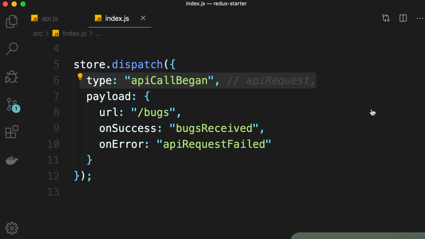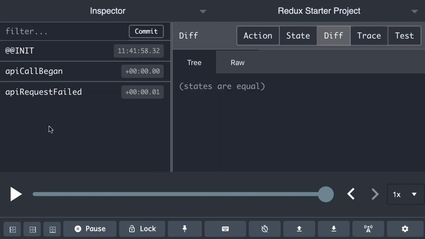The second problem is the inconsistent naming convention here. So we have API call began and API request failed. It would be better to call the second action API call failed.